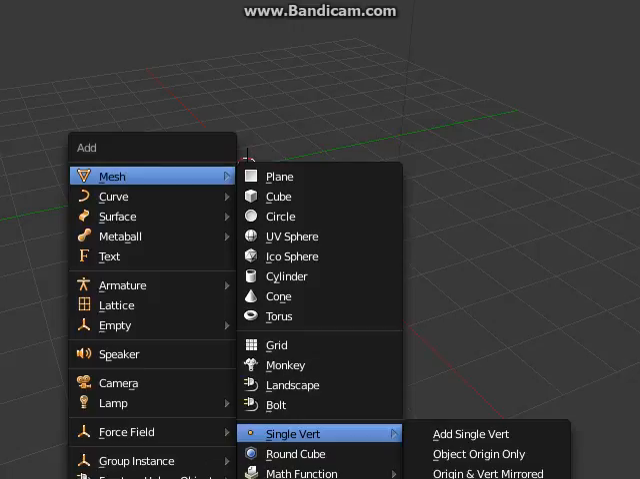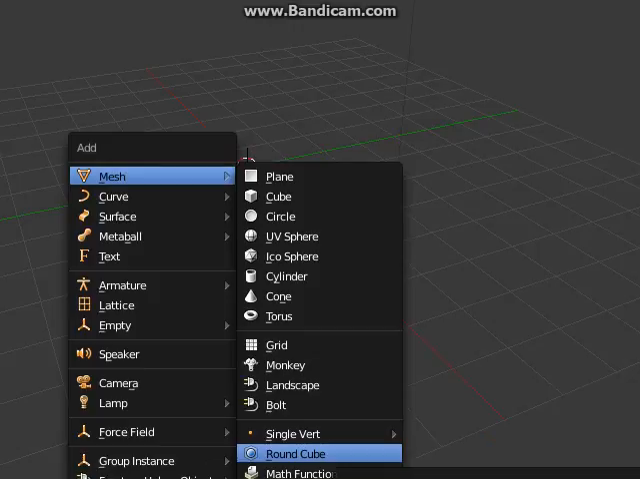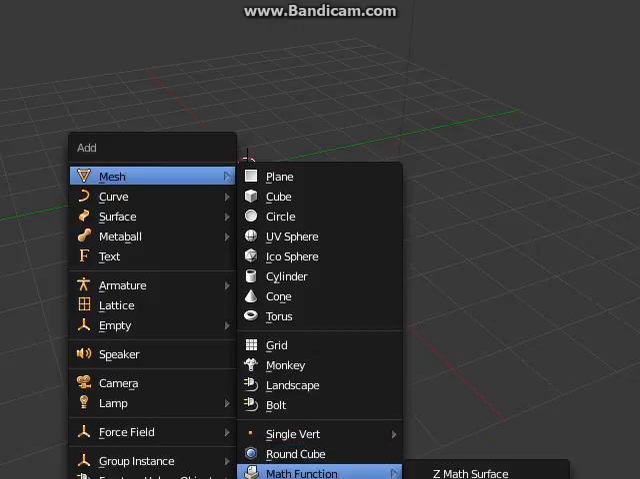I'm not sure what the bolt is. I'm not sure what the single vert is. Round cube, not sure what that is, but I'm guessing it's just a sphere. Math function, not sure what that is. Pipe joints, okay, they're like pipes, I know what those are. And then gears, they're just gears, like little cogs or whatever you want to call them.